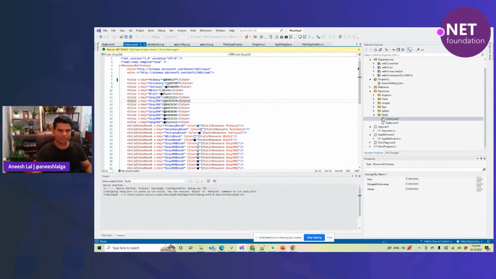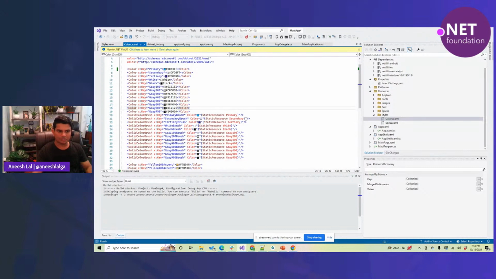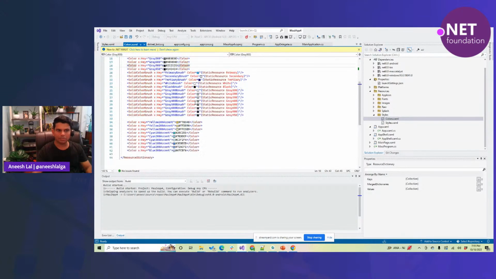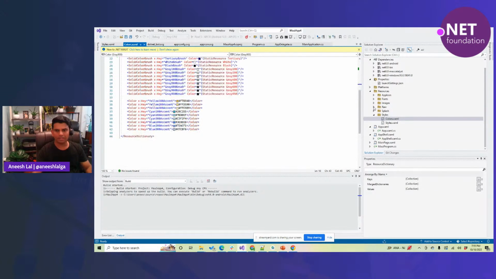So as I was saying, the colors are where you're going to define your theme. You have primary, secondary colors. These are all based on the color wheel, which is not new. If you do any sort of development, web or mobile, you probably know what primary and secondary colors are. So this is where you can change those colors and brushes and play with it.